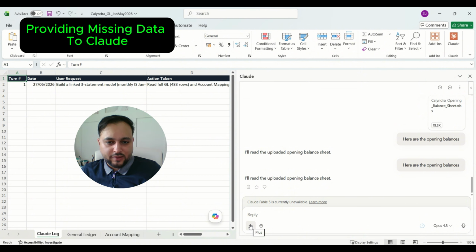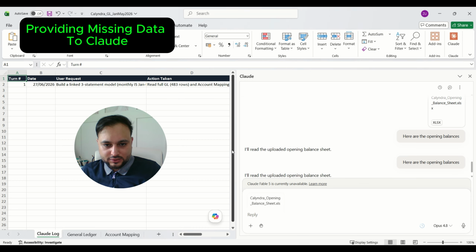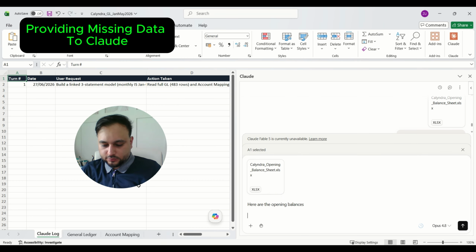So in order to give the balances, we will just attach the file from here. As you can see, here's the opening balance. I'll just open it and say, here are the opening balances.